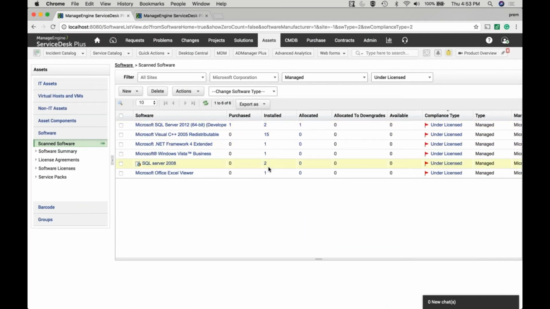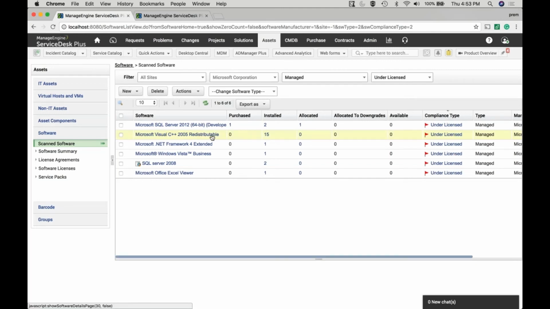So these are the installations that I have found, the count of installations that I have found. So Microsoft Visual C++, we've got 15 installations, but no licenses. So now it's time for me to procure a license and allocate it so that I can meet the compliance.